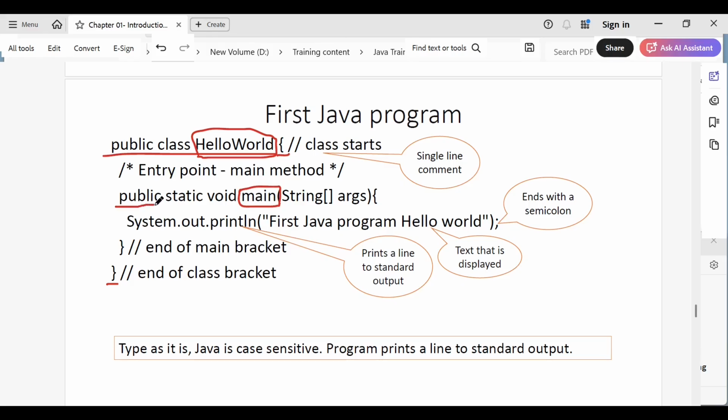And that is also public. That means it can be accessed from anywhere. It is also static. We'll see a little later what we mean by static. Then it is also void, which means this method won't return anything. And it can take a string array. So this means array.